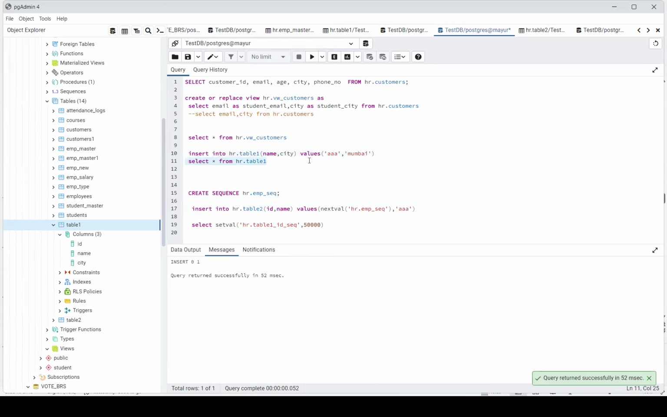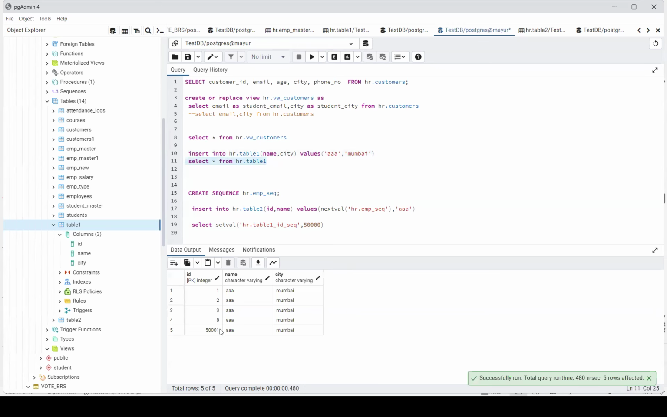Now check the value. What is the value? 50,001. Why? Because you have forcefully changed the value of the sequence. So I have set the sequence value to 50,000, and now whenever I run this query, internally it will run the next value, and the next value of this sequence is 50,001.